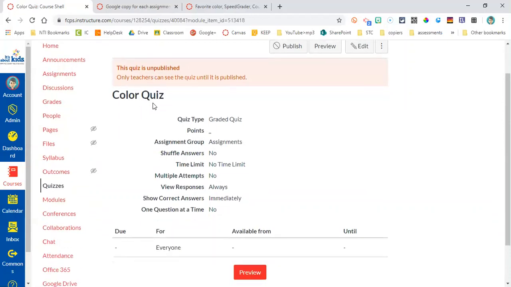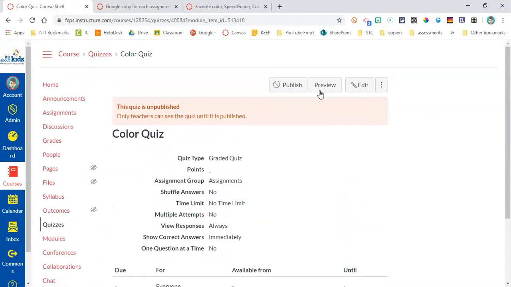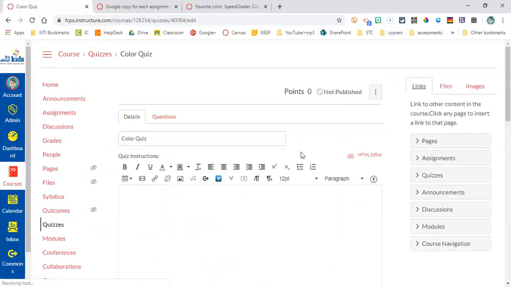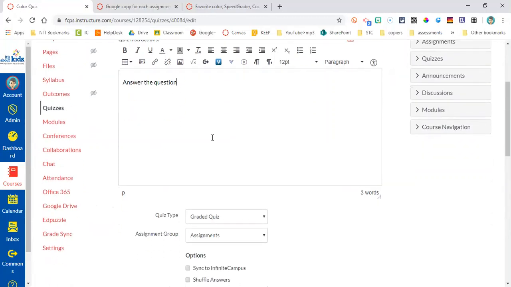Now, right now it's telling me that it's unpublished and only teachers can see it. I'm going to scroll down. Oh, I'm going to edit. That's what I'm going to do. Edit. And right here is where I'm going to put my directions, the instructions for the students. And these can be as detailed or as simple as you want. So you can just say, answer the questions, or you can put a YouTube video, you can put a hyperlink in here, you can put pictures, all kinds of stuff.